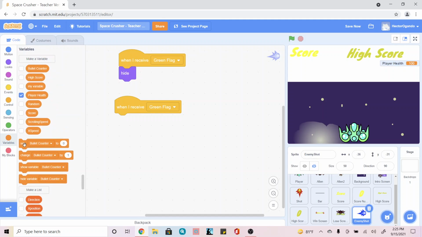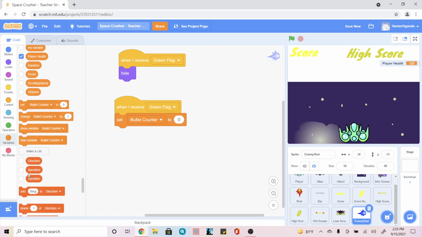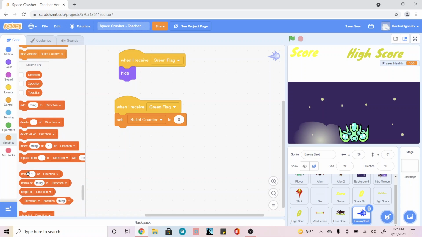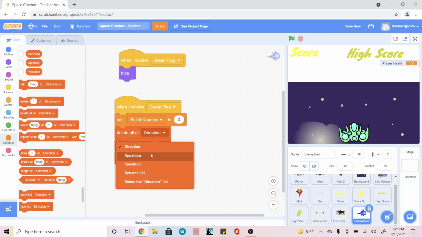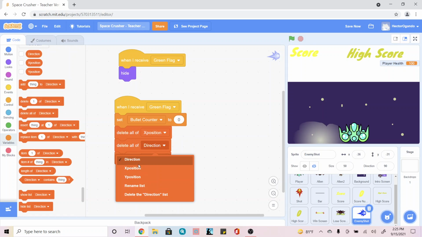We're going to go inside of the variable and add a set bullet counter to 0. Then we're going to scroll down to our list section and look for delete all of. So this right here, and we're going to add 3 of them. And they're each going to correspond to one of the bubbles we've already made. One of them is going to be the X position, the other one is going to be Y position, and the last one is going to be direction.